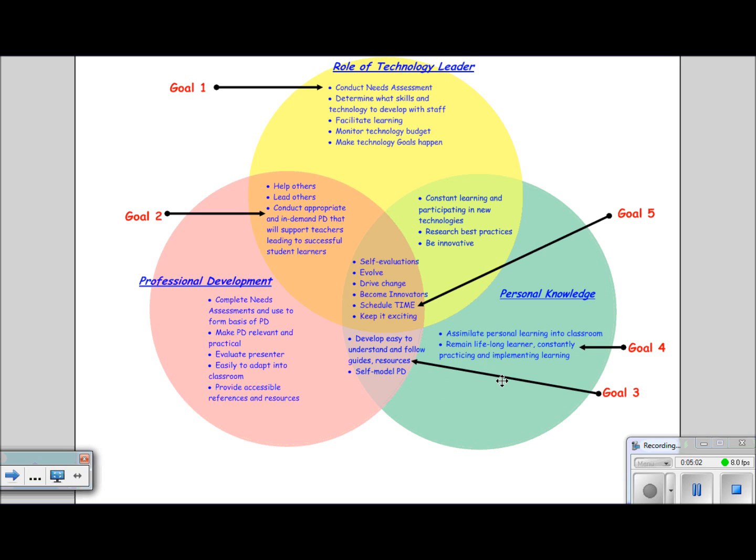If I look over here into my personal knowledge, personally, I think I need to, and I do, assimilate personal knowledge and learning into my classroom. What I learn on my own time, I think about how I can adapt that into my classroom and make it happen. I want to remain a lifelong learner, constantly practicing and implementing learning. And then what's going to overlap here between professional development and personal knowledge is to develop easy to understand and follow guides and resources, and to also self-model the professional development that maybe I created or helped lead, to put that into my classroom.